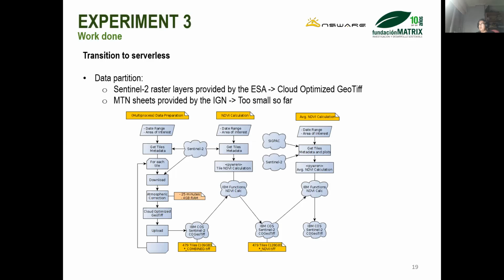Here are all the processes that we've been developing. This is basically the workflow. We prepare the data, then we calculate all these parameters, NDVI and average NDVI. And most of it can be run in parallel, except the download of the data from the satellite that cannot be parallelized, but the rest, yes.